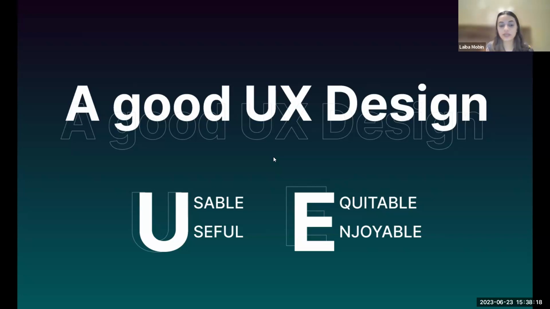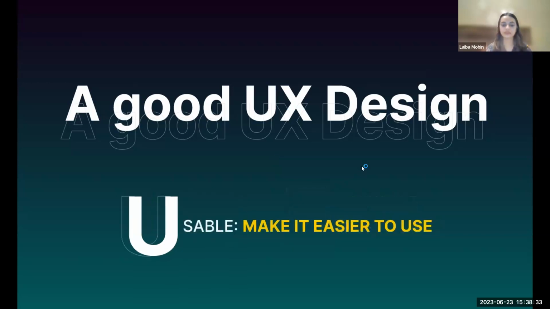So what exactly is a usable design? What is a useful design? What is an equitable design? And what is an enjoyable design? We're going to take a deeper dive into what all of these mean. So what is a usable design? A usable design simply means making a design which is easier to use. It's a design that is understandable by everyone.